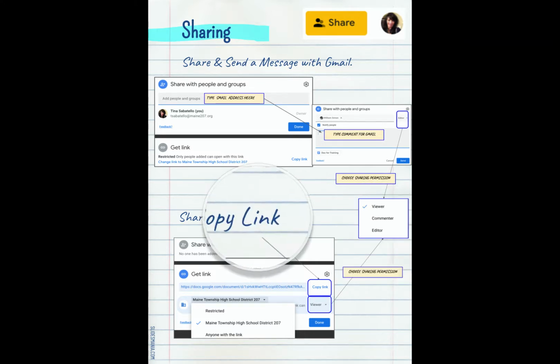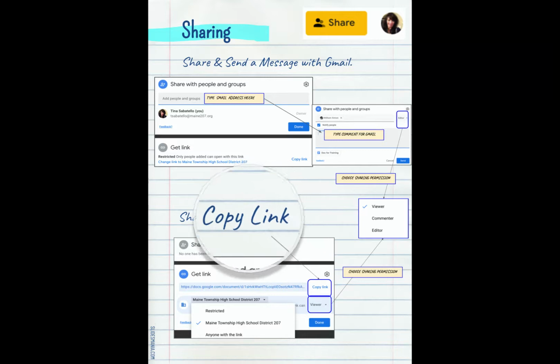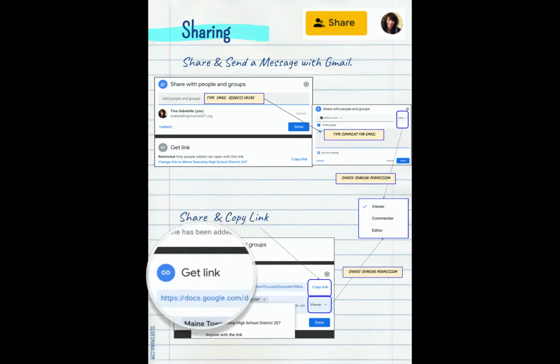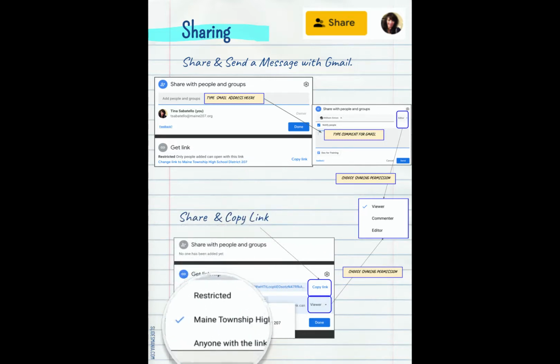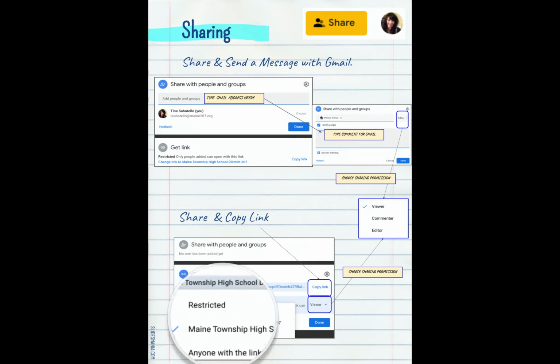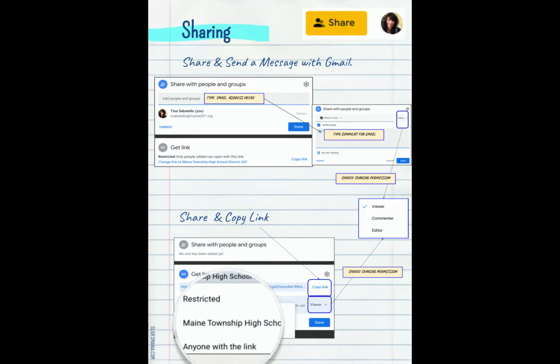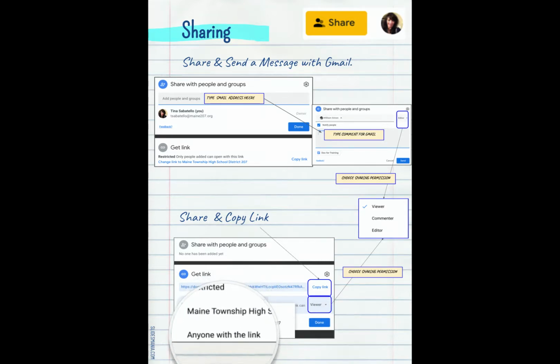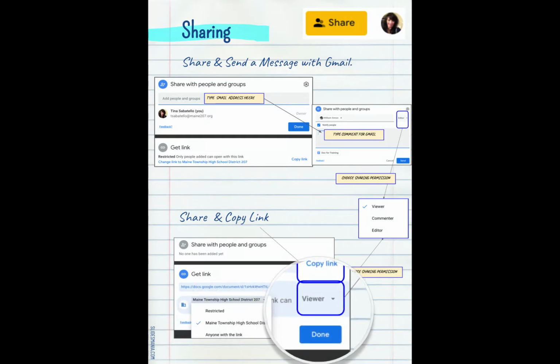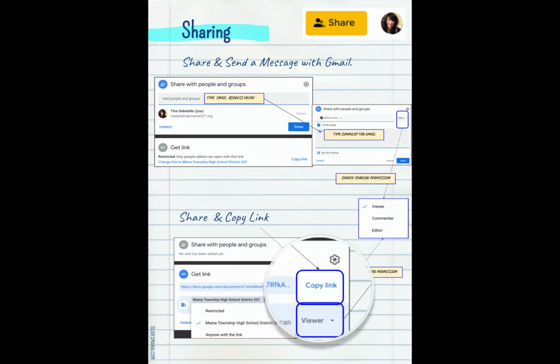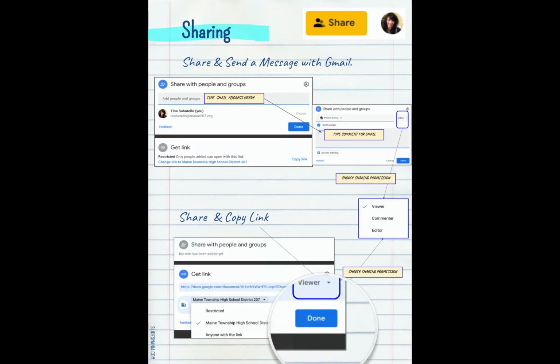Or maybe you just want to share and copy the link. And in that case, down below it says Get Link. You want to make sure you choose the right setting. Maine Township High School District is for just people in our district, but I often choose anyone with the link since I make presentations outside of the district. I make sure I choose the right setting. Again, it's viewer, commenter, or editor. And then I can copy the link and click Done.